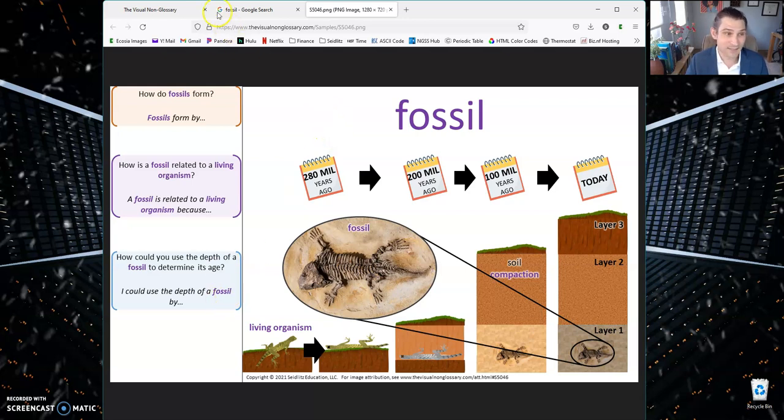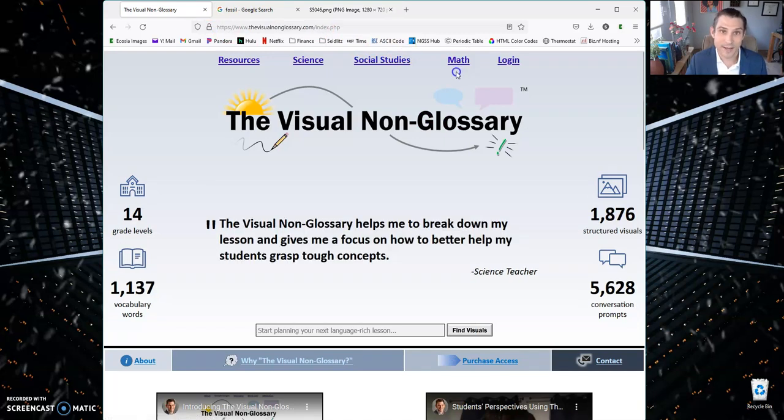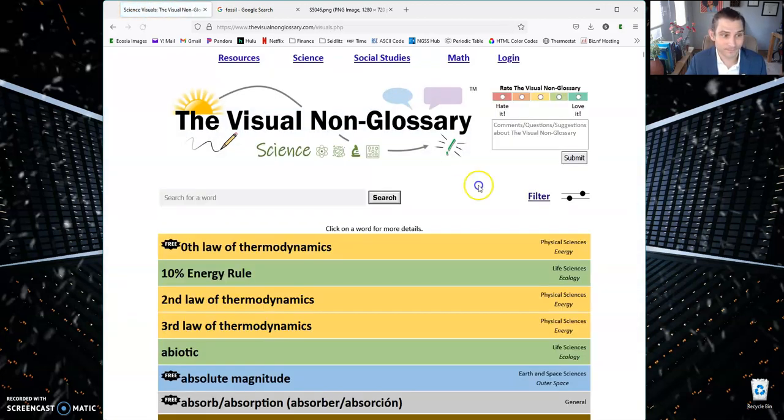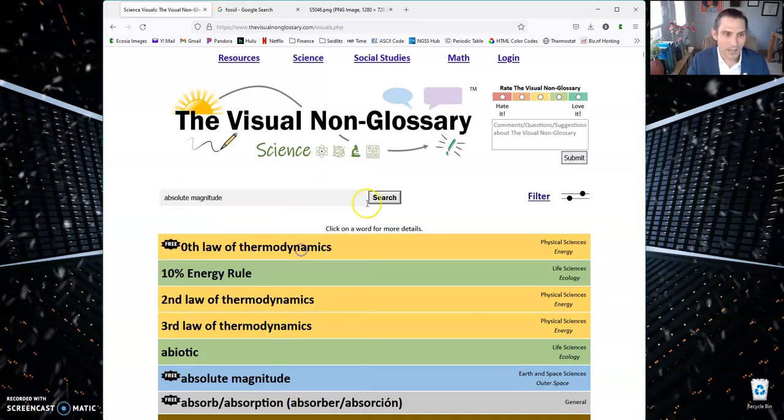So if I'm a science teacher, for example, or if I'm a social studies or a math teacher, I can go to thevisualnonglossary.com and I can start searching for words and the visuals that come along with them. There are over 1,000 words on this website. There's over 1,600 structured visuals associated with those words. And I can either search for a word directly. For example, I can search for absolute magnitude, let's say, and I can see that word directly.